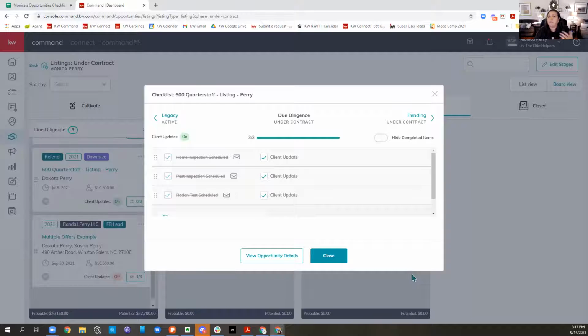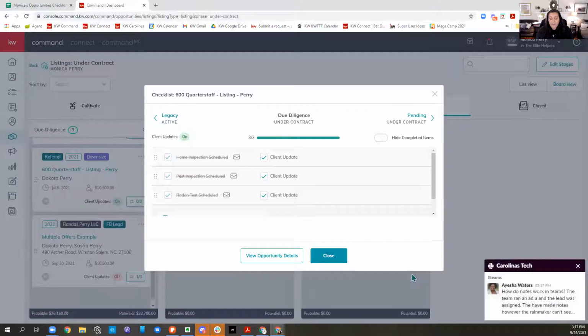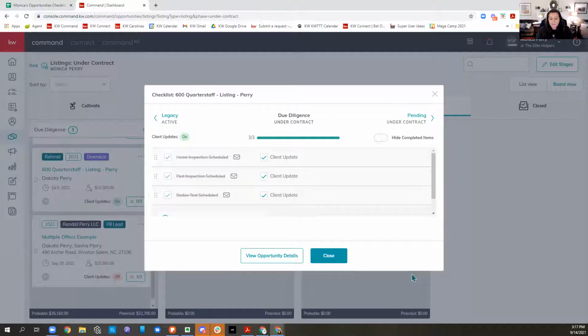I know that y'all aren't just sitting at your desks all day, but if something gets done while you're on the road, you can log in to Command on your phone, go to opportunities, open the appropriate opportunity, and make your way into the checklist for that specific opportunity so that you can check things off from your phone. Or you can just do it yourself when you get back to your computer, whichever way you feel comfortable.